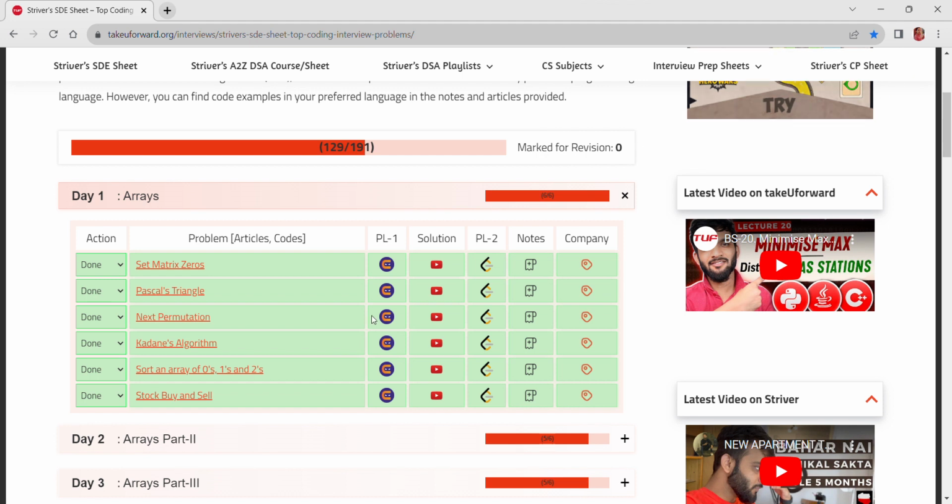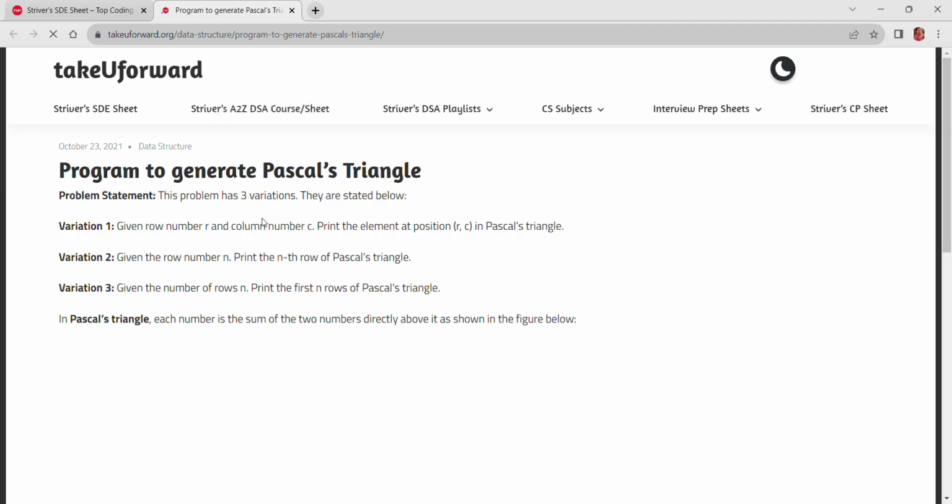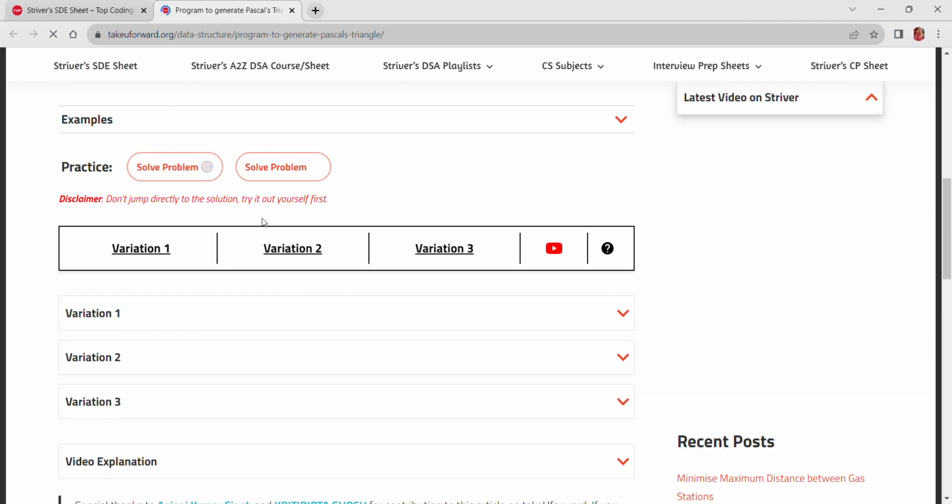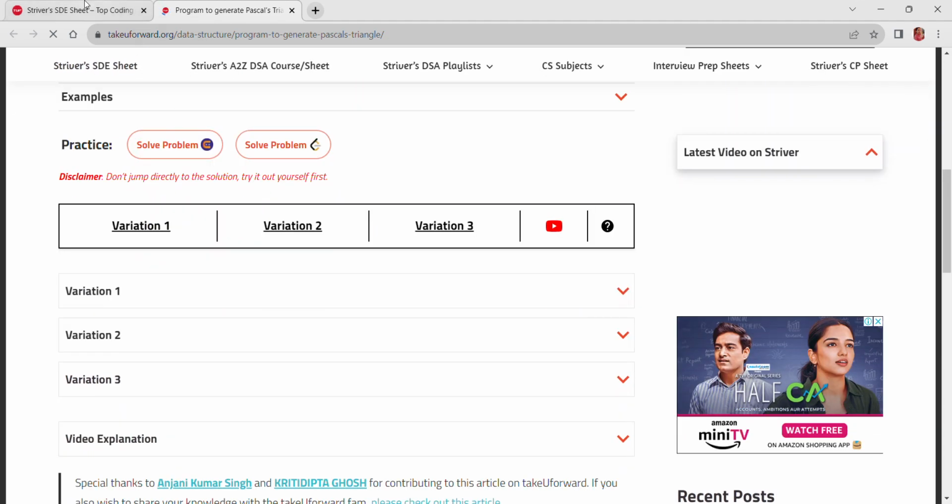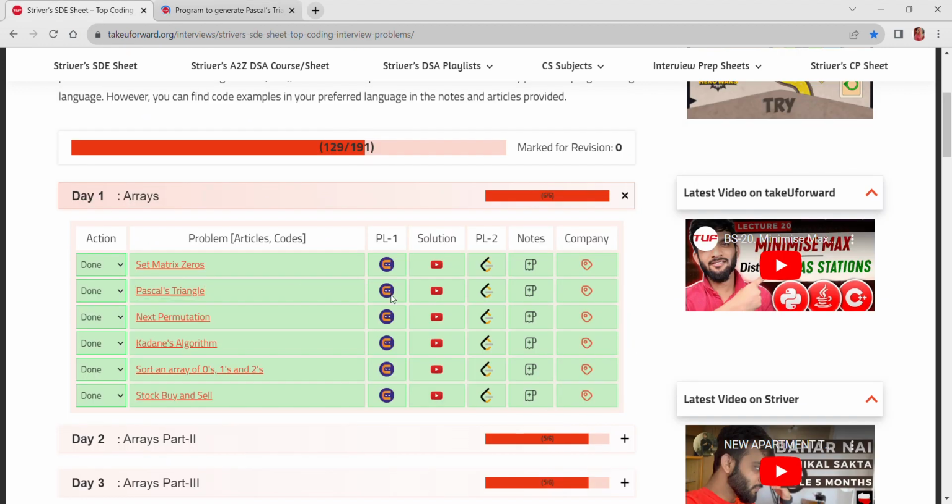Okay, the first question we have already solved. Now today we are going to do Pascal's triangle. In this question we are given a number, and we are solving this also on Coding Ninjas.